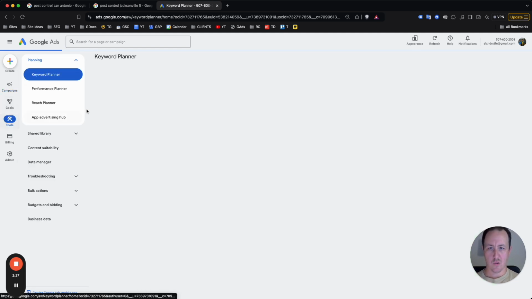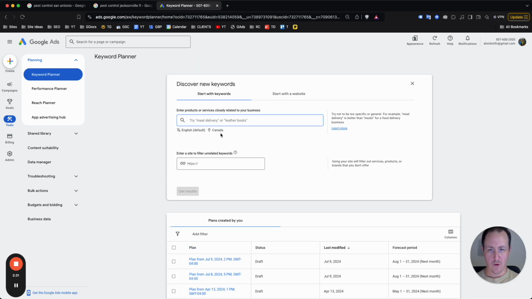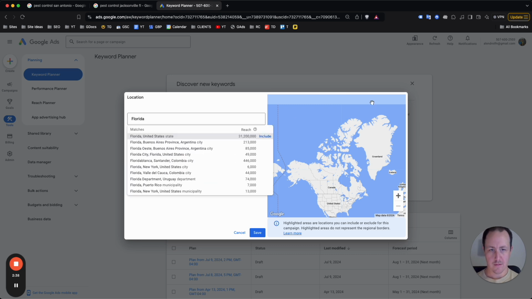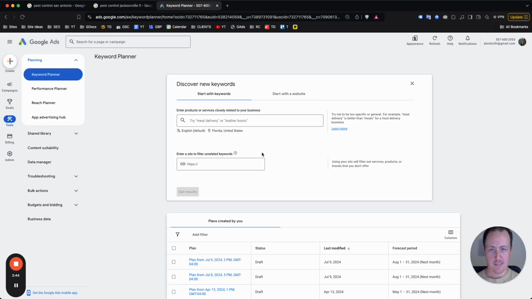Head to Google Ads, click on Tools on the left, and then click on the keyword tool, which is going to show up right here. Change your location, right? You can go quite broad here. So let's just go with Florida, because pest control searches within Florida are going to be the same almost anywhere within the state. Click on Include, click on Save, and then just hit pest control.